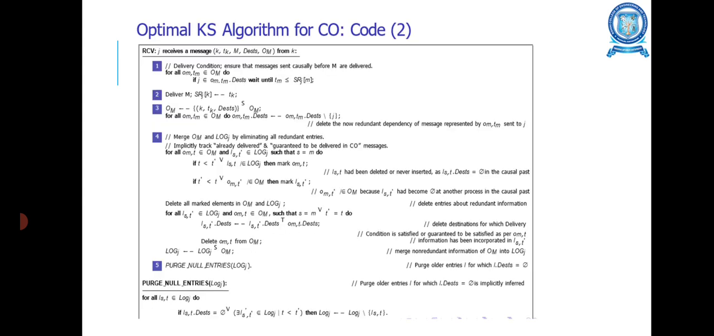This is the continuation, here this is the receive part. First one is the send part, then here this is the receive part. In the receive part, first the delivery condition. After receiving the message, who sent the particular message is recognized after the particular delete. Suppose the redundant dependency of the message is represented by the particular receiver or sender, then that has been deleted or never inserted. Then delete all the marked elements in the OM and log. After here the logs are maintained. Then after the final, purge all the null entries.